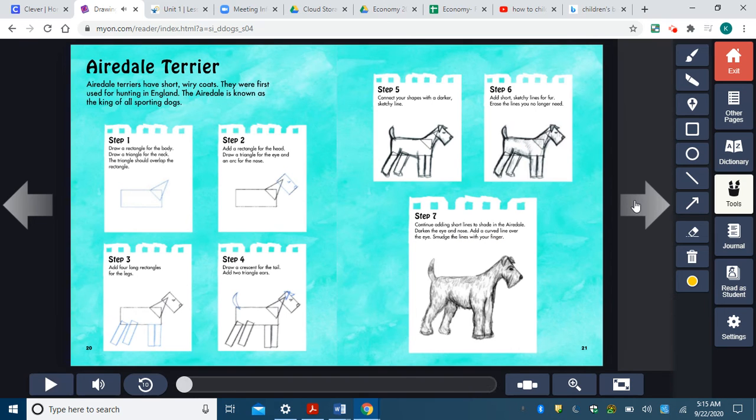All right, let's stop and think, readers. Look at steps 1, 2, 3, and 4. Why do you think the author and illustrator on this page, with the steps in the process for an Airedale Terrier, asked the reader to use rectangles? Why do you think so many rectangles were included in the steps for this type of dog?